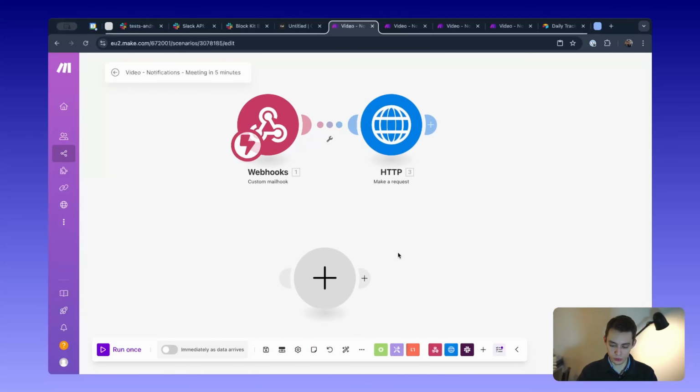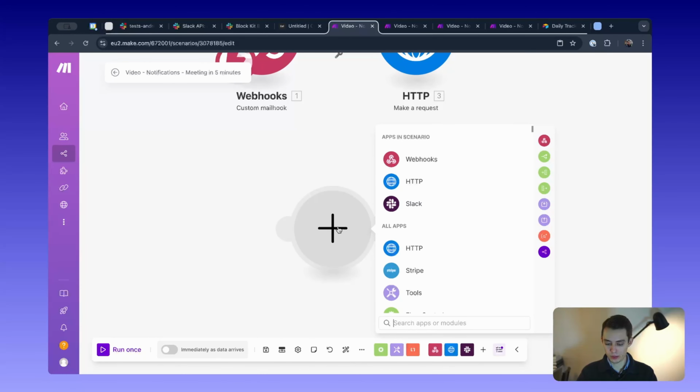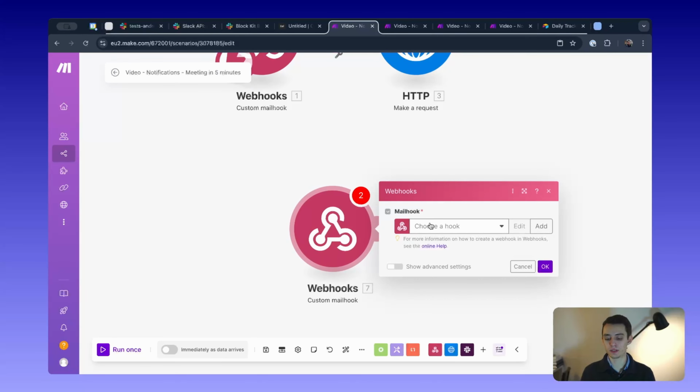And if you're doing it from scratch, you're going to see something like this, where you need to click on the plus, select webhooks. If they're not here, just search for them. And you need to select the mail hook, because these will give us an email to send the notifications to.